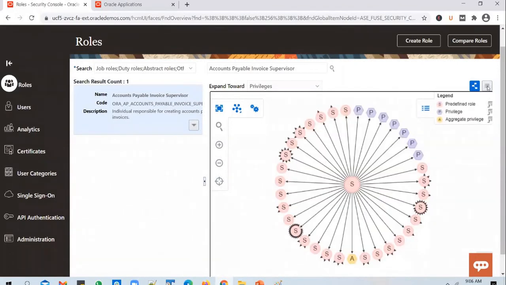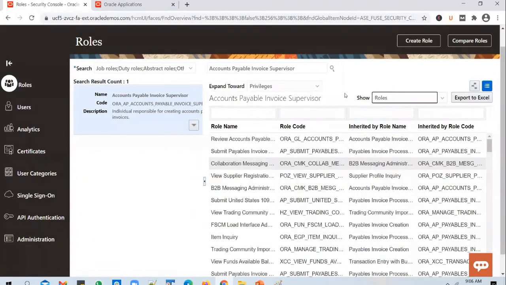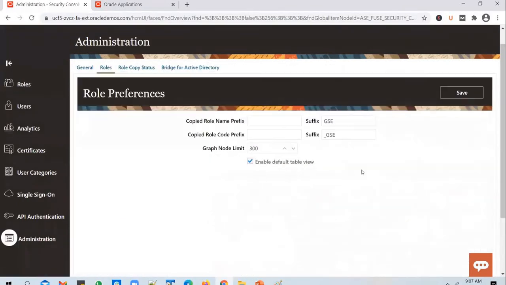Okay. And there is one more option which controls the output to be displayed in a tabular format when you search for a role. So if you go into administration, there are two options: Graph node limit, which you can set up, and you can enable a default table view. If you tick this box, whenever you search for a role definition, the privileges or the duty roles will be shown in a tabular format by default.